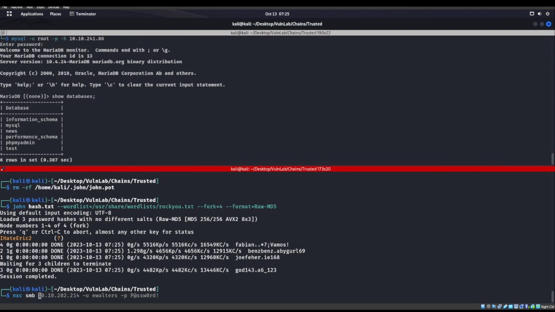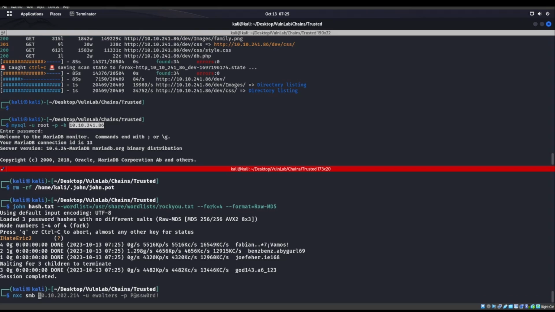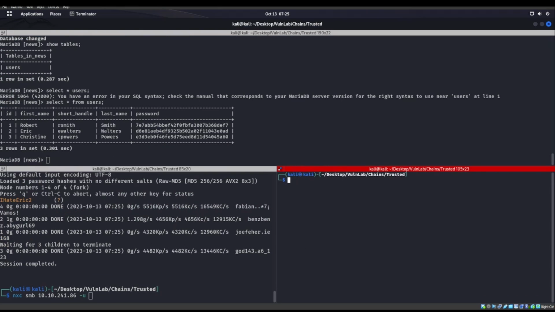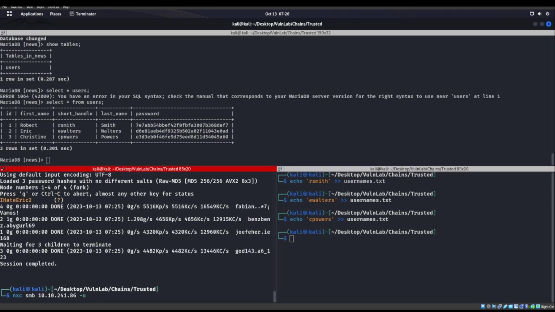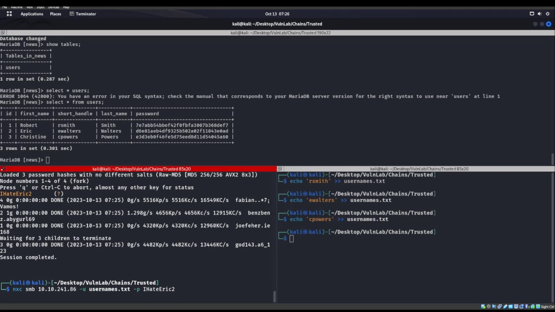SMB for this IP address up here, right? -u, and we'll go ahead and throw these usernames into a file. Looks like we have R. Smith, we have E. Walters, and we have C. Powers. All right, so we'll do a usernames.txt, and then we'll just do -p of "I hate Eric 2." Let's see what we get here. See if we get any hits.